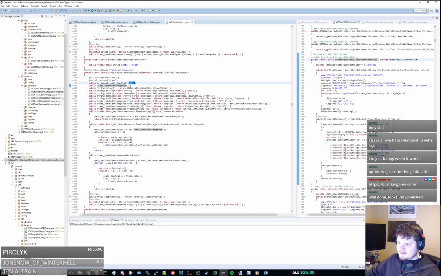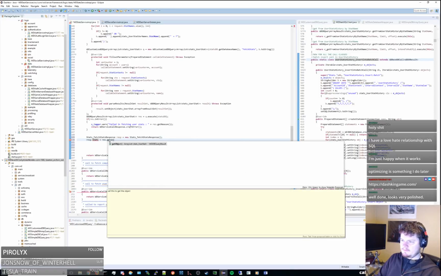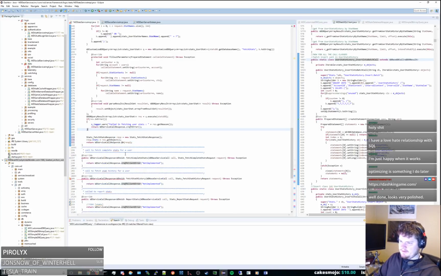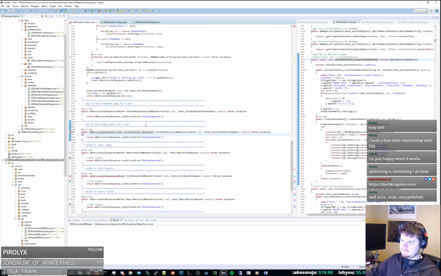Is that going to make a stats array? No. Alright, so that'll be our response right there. Let's go fix all the rest of this. Fetch complete stats is wrong. Did I not fix that? I did not fix that.